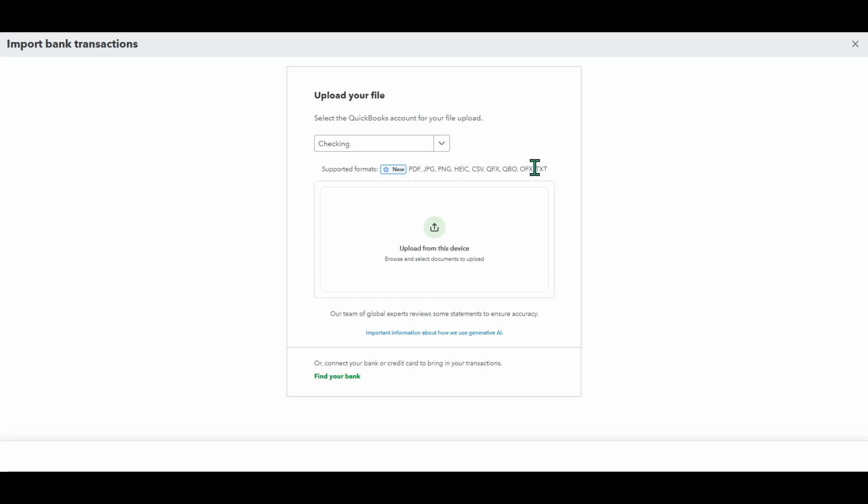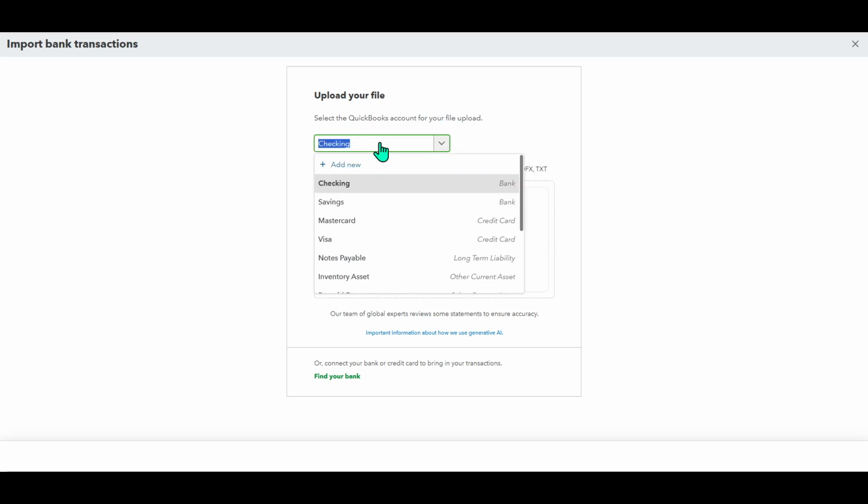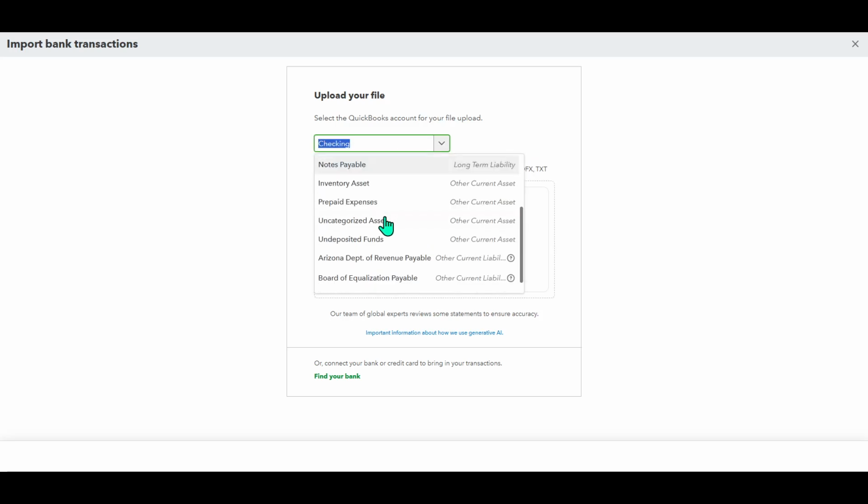Remember, file compatibility is key here to avoid any mishaps. If your file isn't in the proper format, you may want to revisit your bank's instructions or even explore converting the file to a suitable format.